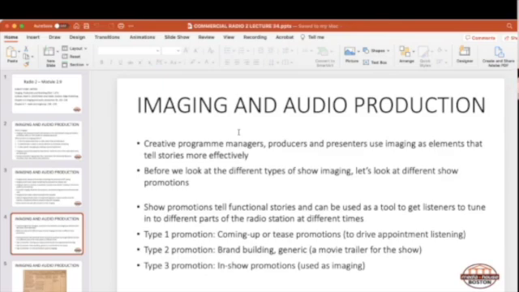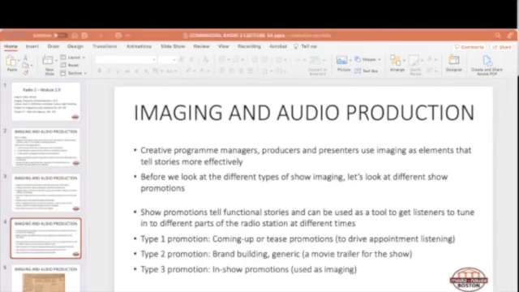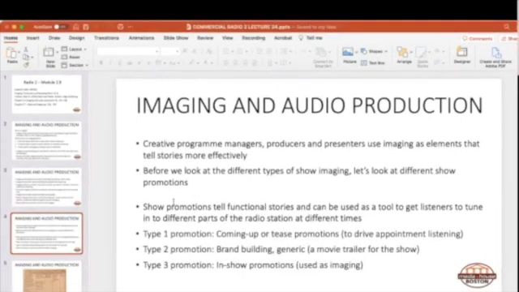Before we carry on to the other types of imaging, we're going to look at the different promotions, and I'm going to give you a tip here. This is important for things coming up. And this is on page 236 of your textbook also.